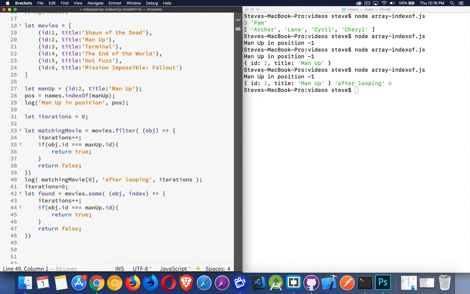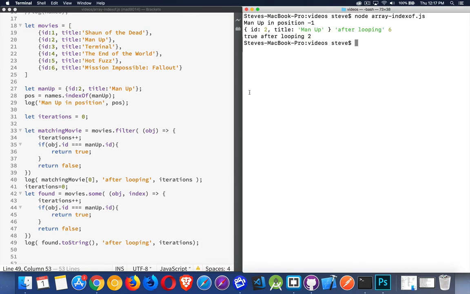All right, now down here, we will log out that we found it, and I want to know how many times we looped. There we go. So clear this, run it again. True, after looping 2 times. Much faster, and okay, I don't have the object that I was looking for, but I do have the index number. I can, right inside here, keep track of this index number.